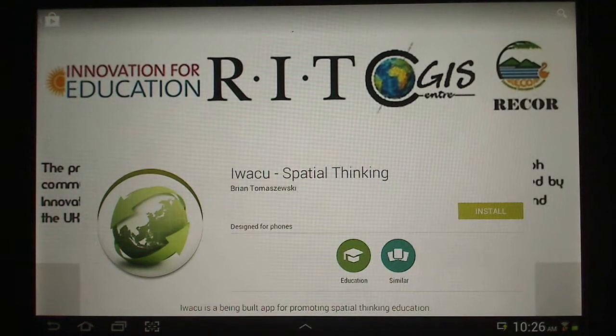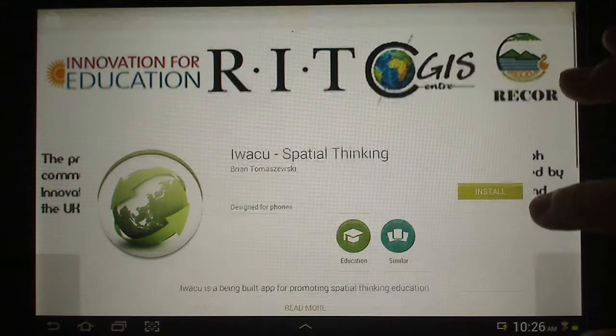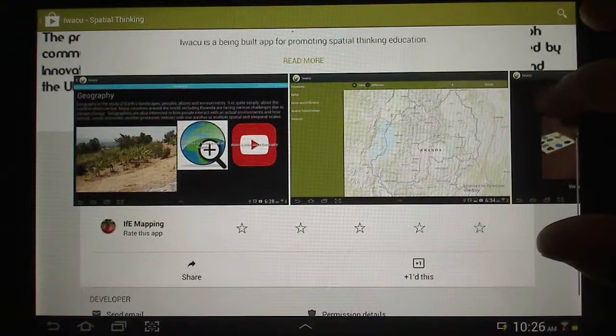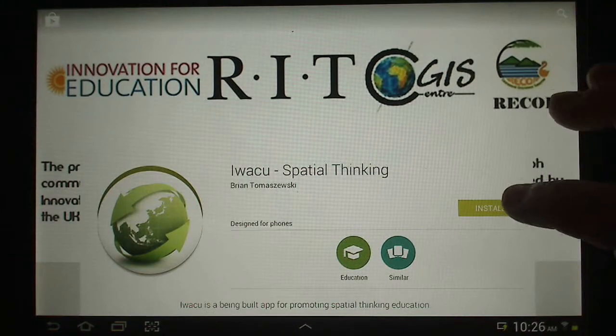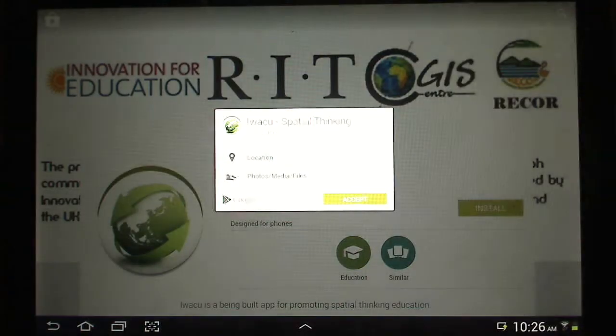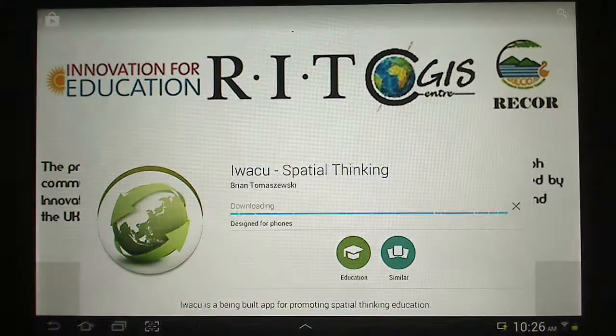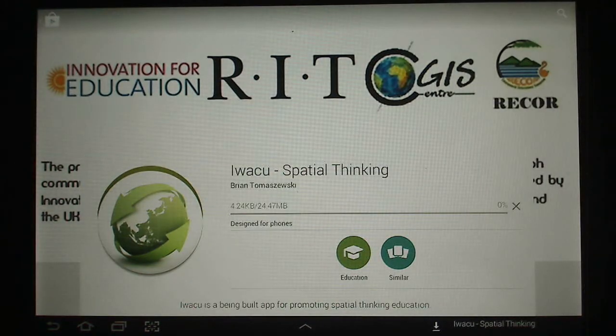And here's what the page looks like. It's pretty standard, some updated pictures and so forth. So just click the install button and accept all the things here. Now it is a 25 megabyte download. However, we can pass you the APK file, but we would prefer to use Google Play if possible because that will allow us to update it.